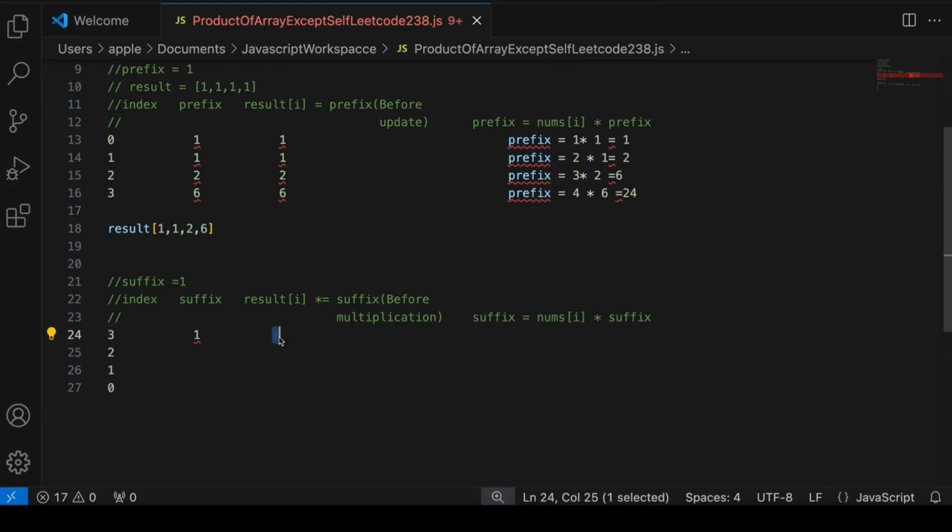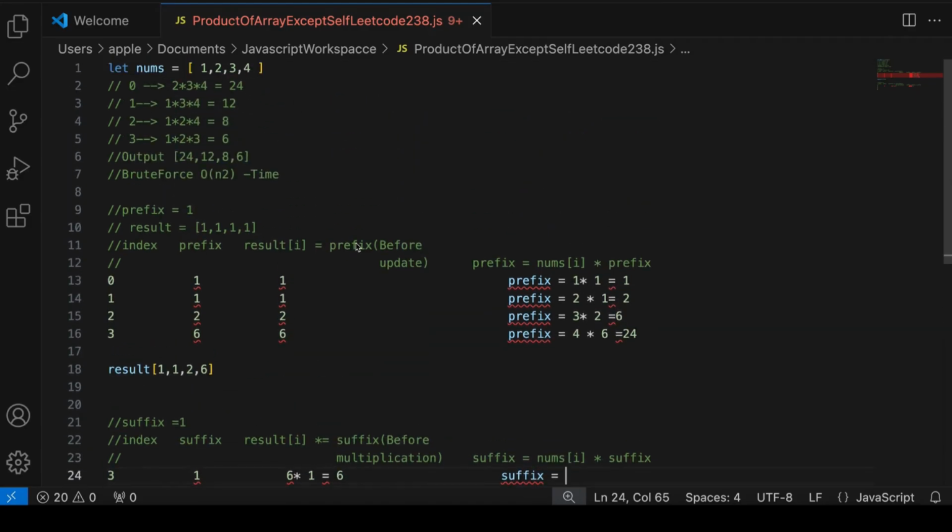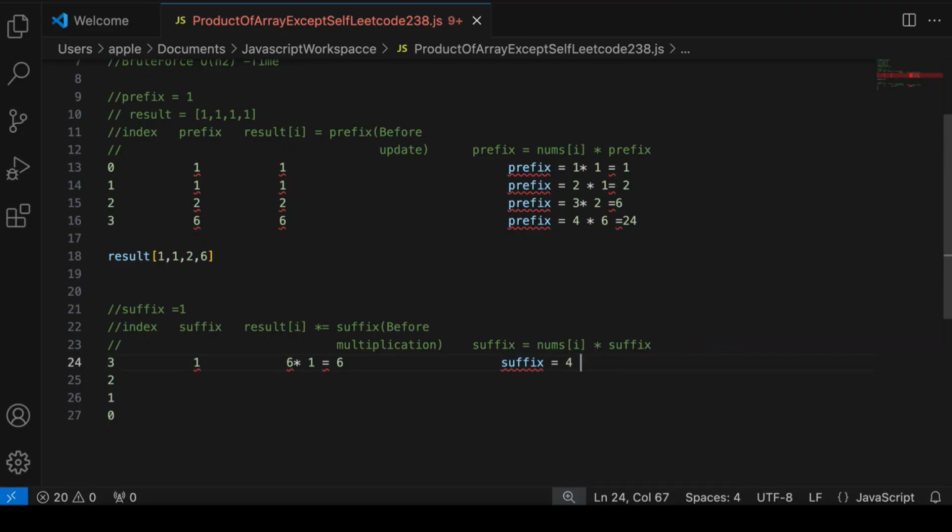So what we need to do: result of I, which is result of 3. 3 means last element, index 3, which is the last element. So 6. Multiplication of 6 with suffix, which is 1, equals 6. So this is the result of I, the last value, it's updated. Now we need to calculate the suffix for this one. Suffix equal to nums of I. Nums of I means the last value from here, 4. 4 star what is the suffix, which is 1. So the updated suffix will be 4.